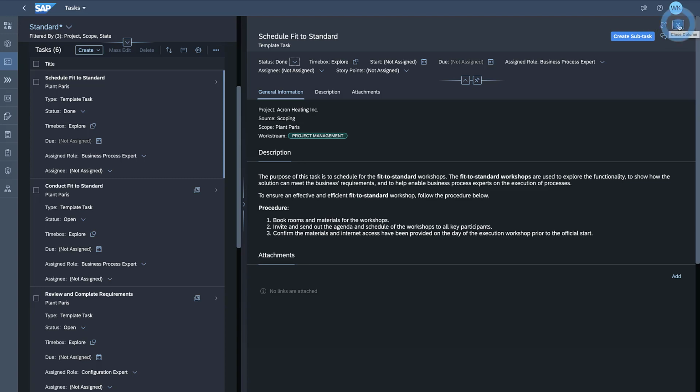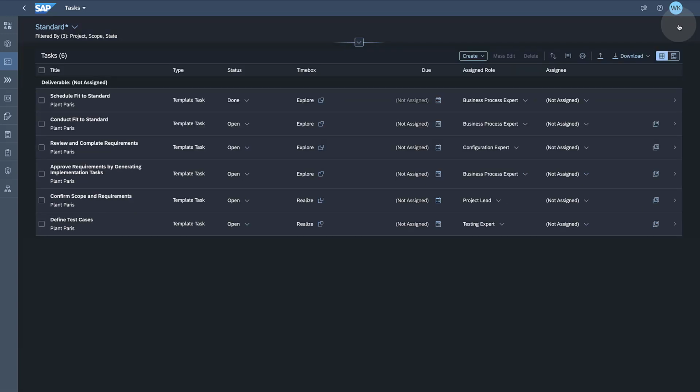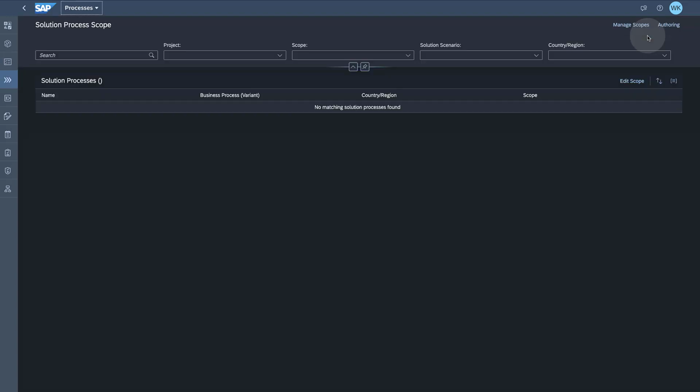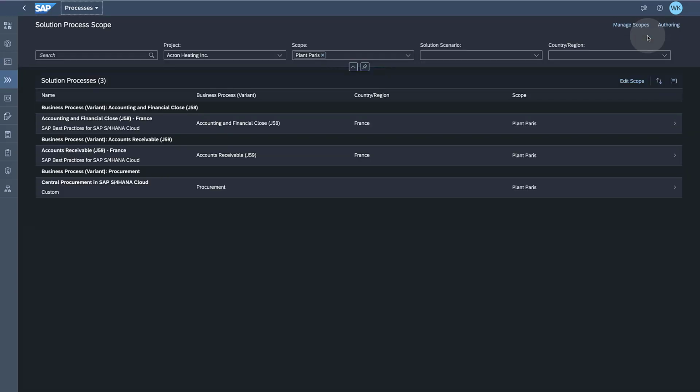During the workshop, I will be discussing the solution processes with the participants. I select Conduct Fit to Standard and use the forward navigation to get to the solution process scope list with the assigned processes. If I select the process Accounts Receivables, I can view the process details.